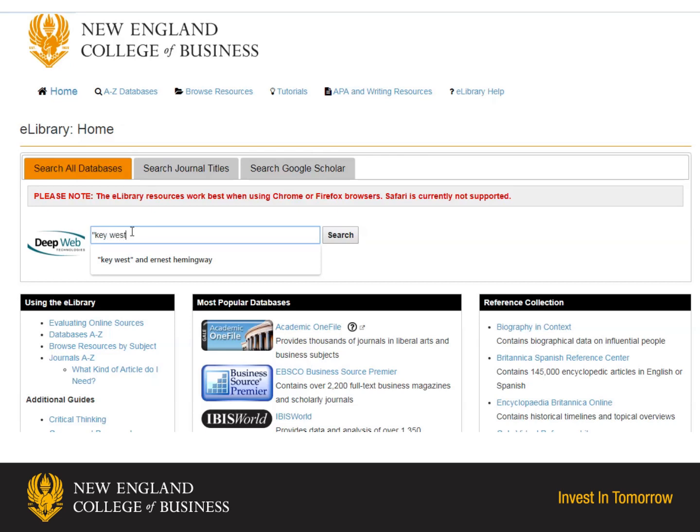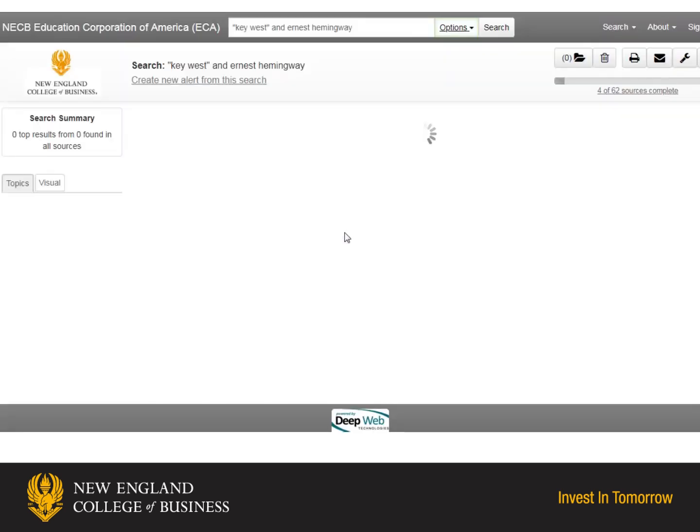I recommend, if you're using more than one word, to combine Key West in quotes so it searches for Key West, not Key and West. I also recommend checking the box to limit to available full text. Not everything in the eLibrary is full text, so clicking on this box will only bring back articles and materials in full text. Now that we've entered our search terms and limited to full text, we'll click on Search.